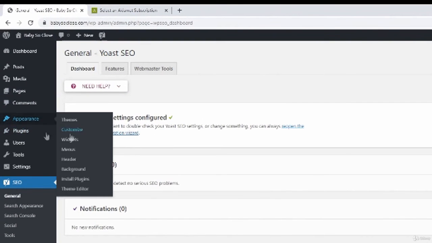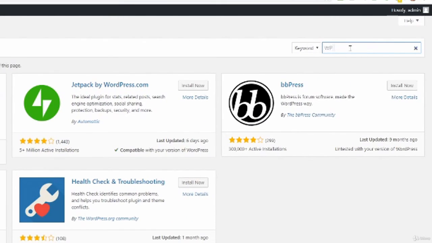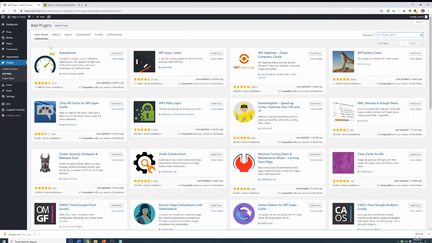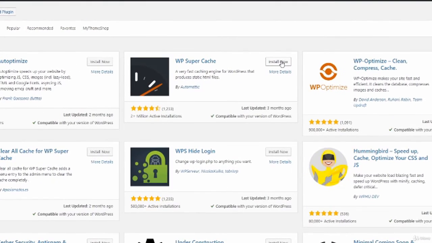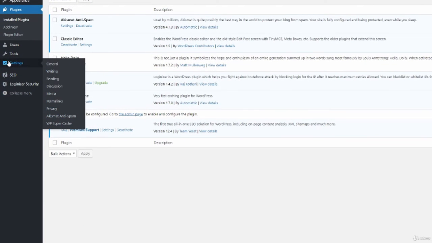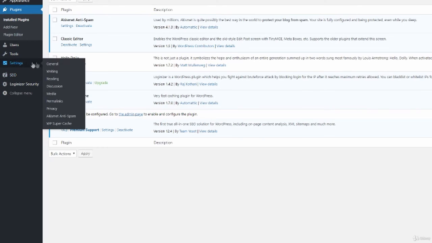So that was Yoast. Again, add new, and here it is right here. You can click Install Now and activate. Depending on the plugin, sometimes you have to search where the options are. While Yoast SEO has its own button, Super Cache is in the settings. So WP Super Cache, right here.